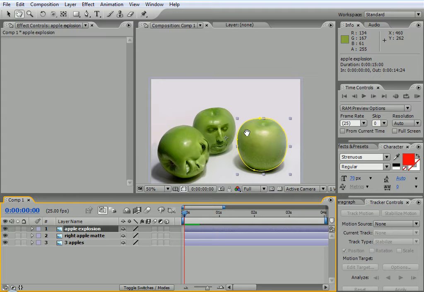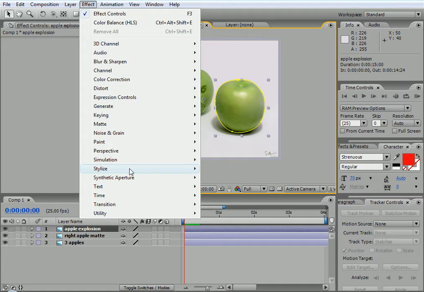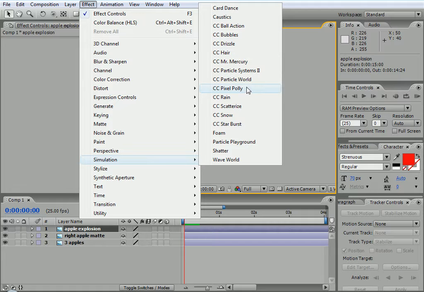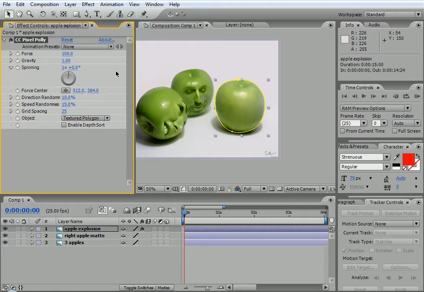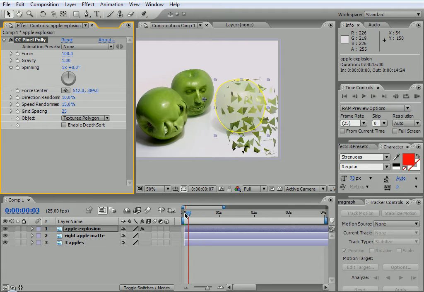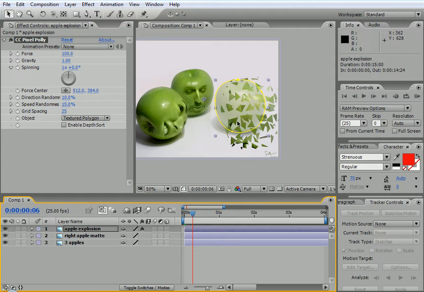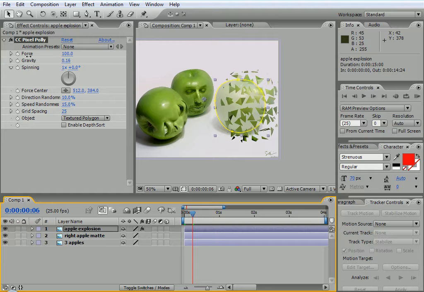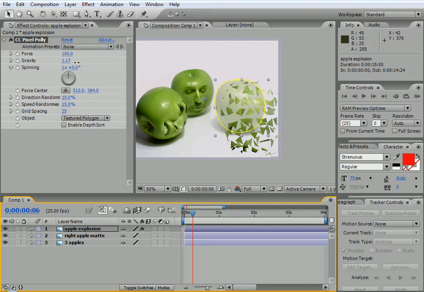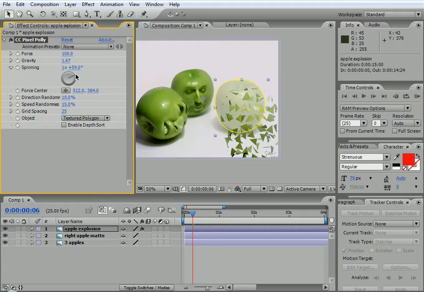So I'm gonna select the apple explosion, and I'm gonna go to effect and simulation, and the effect I like to use is pixel poly. So what this will do is actually break the apple or whatever is selected into chunks like this. So what I would do here is change the gravity, right? So you can increase the gravity or decrease it to make them fall down. The spinning will make them rotate, right? So let's keep it set to 1 rotation. So throughout the animation it will rotate 1 time each particle.